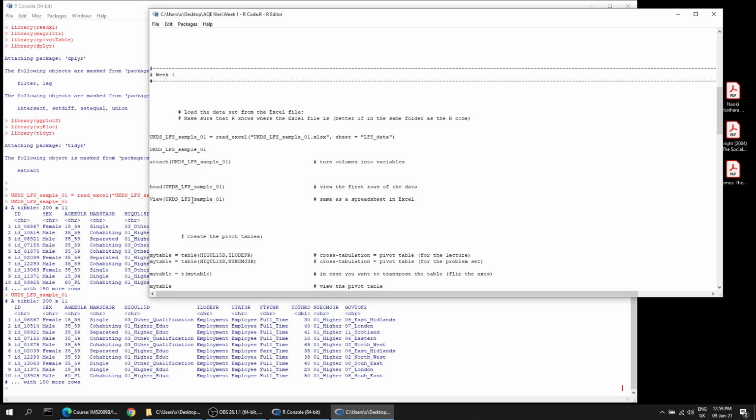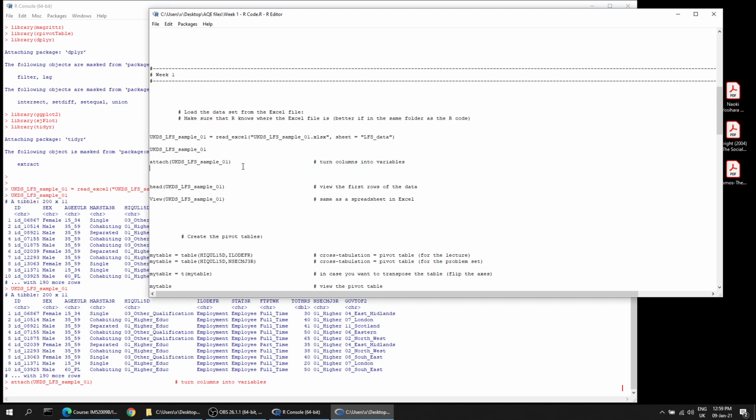It shows you, or you can do it here, Control R, then do attach. This command is very important. It's going to convert every column here into a variable, okay, that you can manipulate. So ID is going to be a variable, sex is going to be another variable, the age, the marital status, the level of qualification, the level of education, the employment status, if the person is employed or not, the total hours worked on average per week.